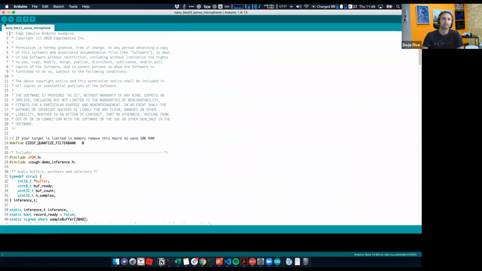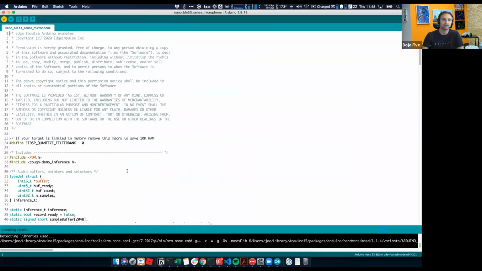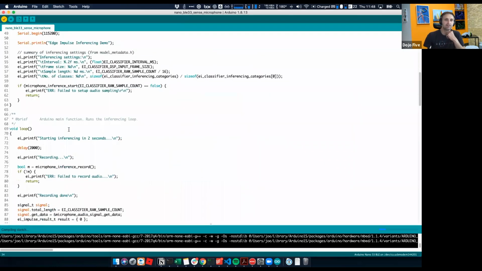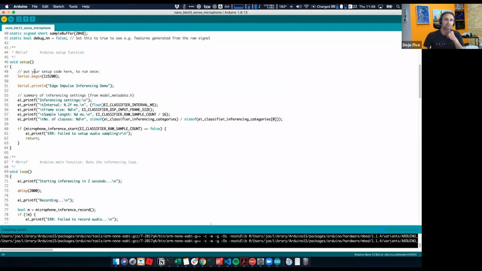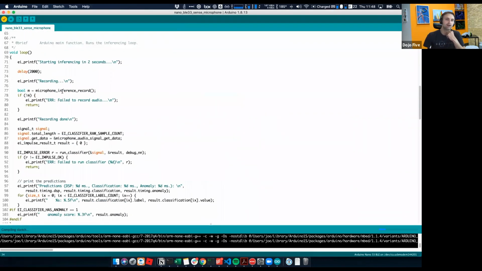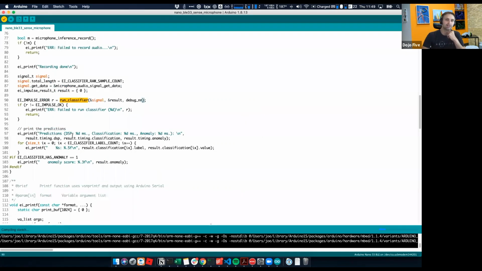I'm going to get this compiling right away because it does take a little time while I talk about it. What this does is largely the same as what we saw before. There's a heads-up setup printout that happens, but then inside the loop, we're recording the microphone for 2 seconds. And then when recording's done, we're running the classifier and printing out the predictions.